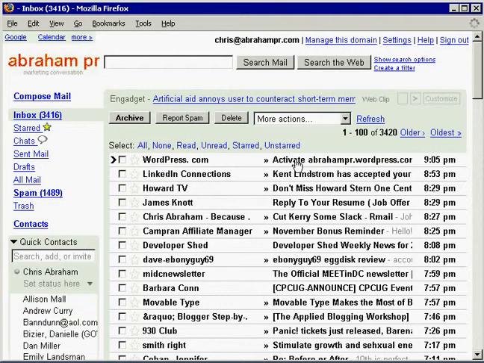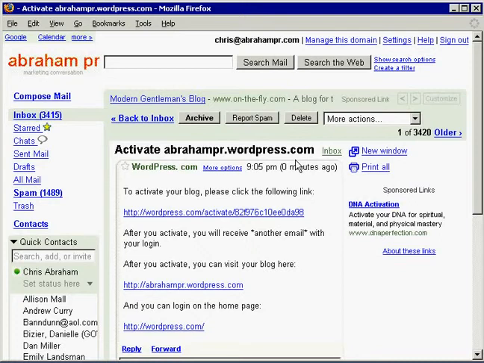All right, activate abrahampr.wordpress.com. So I will click on that, and it says to activate your blog, please click the following link. Shall I? Okay, let's do it.